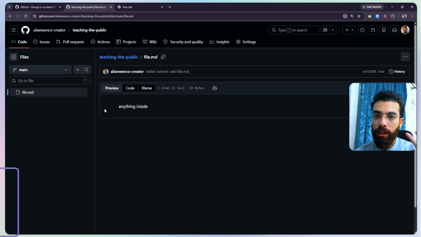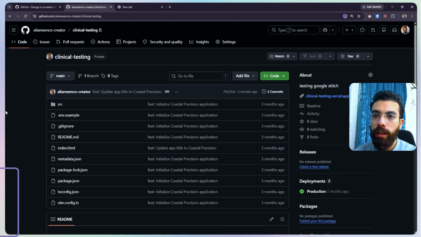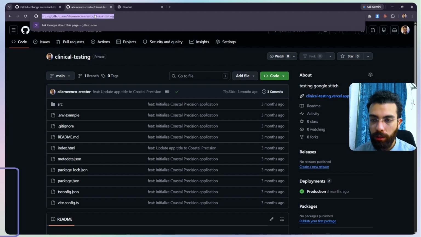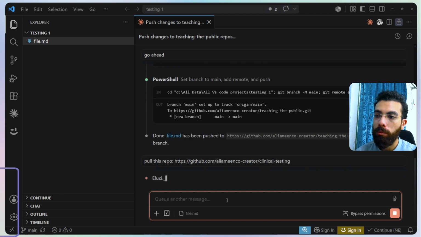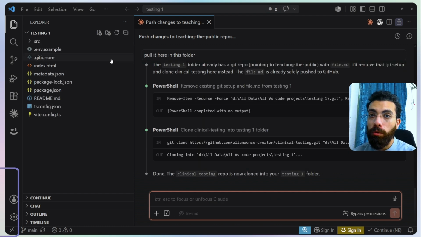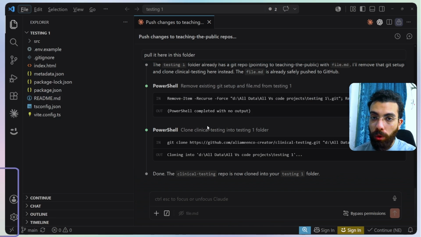I've already told you there are two terms: one is called push and the second one is called pull. Let's say you're inside whatever code editor tool you're using. You can ask your AI to pull a repository. I already have a repository which has a lot of code files inside, so I will copy this link and ask it to pull this repository. As you can see, our code has been pulled inside this folder, exactly the same. This is how you can push and pull code using GitHub.